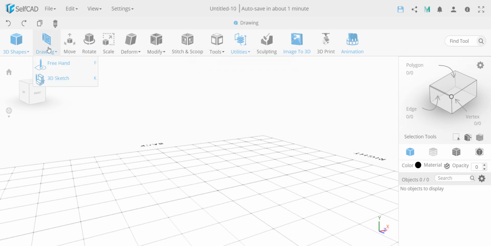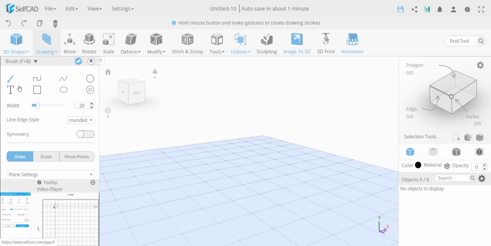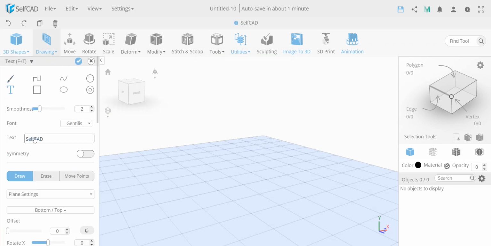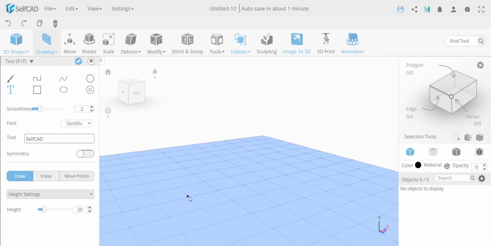So I'm going to create a text as an object. I go to my freehand drawing, where the option is the same idea. I go to text, and I have my SelfCAD or any other text. Over here, we have an option, height settings, where I can set the height of the text. The default is 20, so you can change it. And I'm going to draw my text, let's say, something like this.